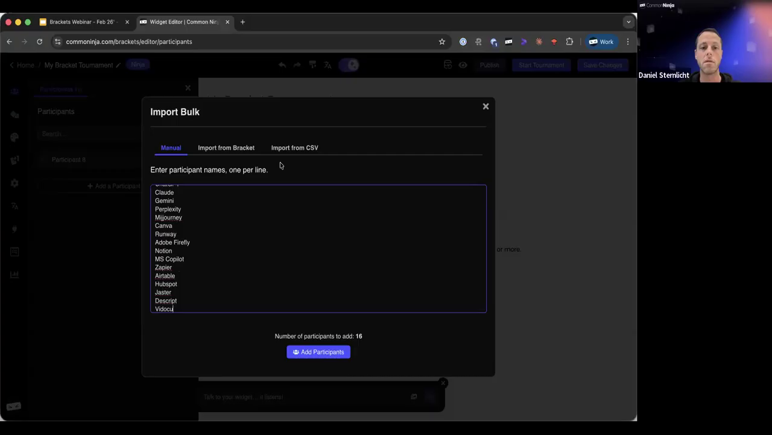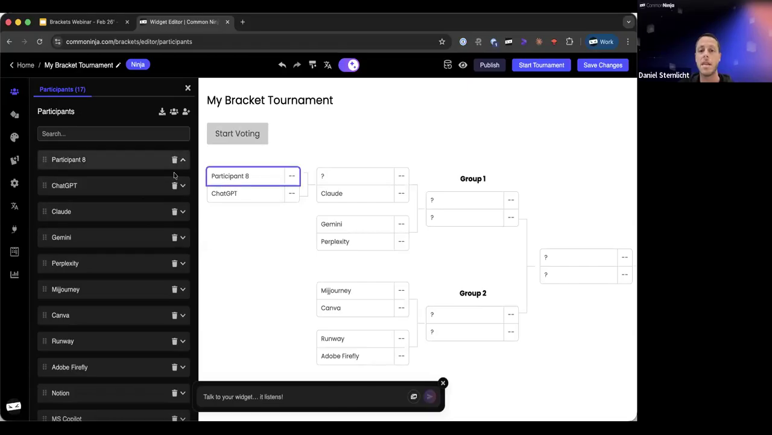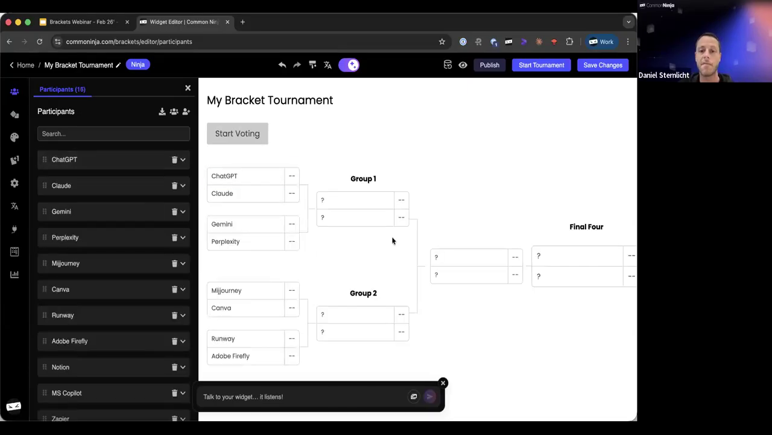This is a spoiler for next month. Once I'm done, I'm going to click Add Participants, and you will see that I already have a very nice bracket. It looks like March Madness, only with 16 teams instead of 64.